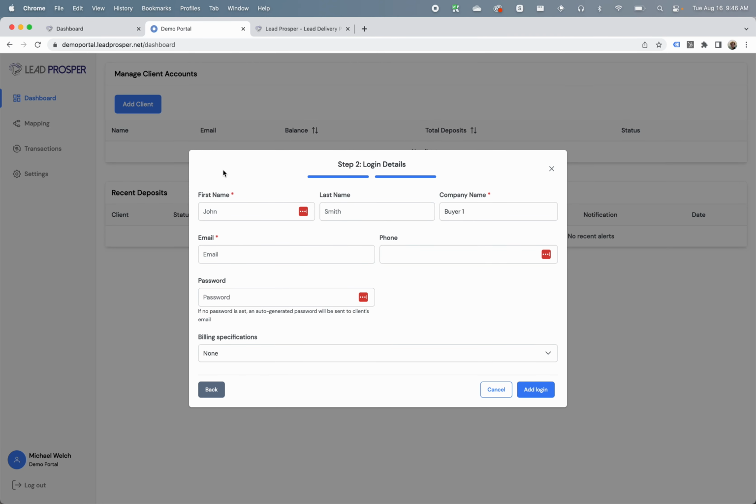Now you'll need to enter some login details for your client. You'll notice that the email field is required right here, and that's because there are certain notifications that will be sent out from the customer portal to your customer to keep them informed about account balances, account activity, stuff like that. So the email field is required.